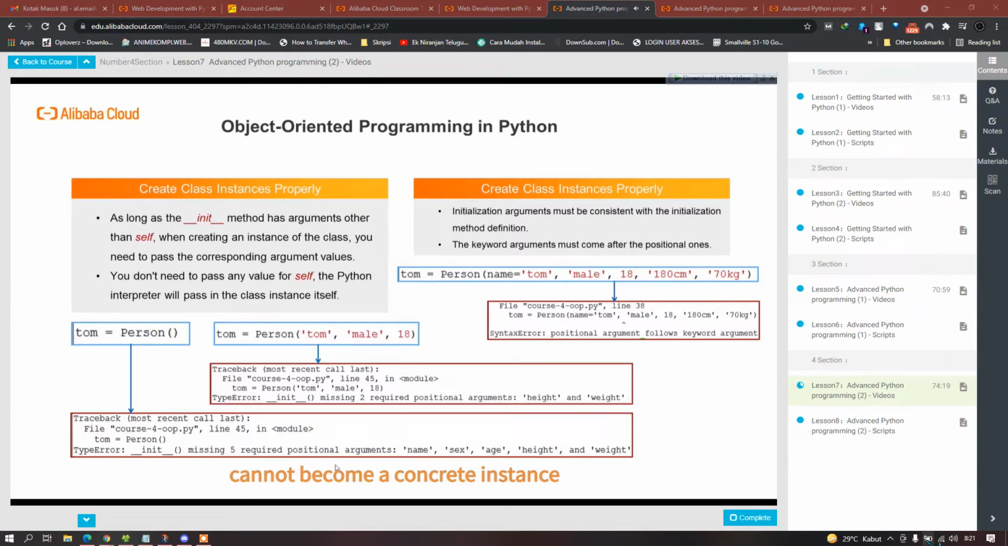become a concrete instance. The second type of error is that the number of parameters we passed in is not sufficient. We originally needed to pass in 5 parameters, but in fact, we only passed in the name, gender, and age, and not height and weight. It will report an error clearly stating that there are 2 missing parameters, height and weight.